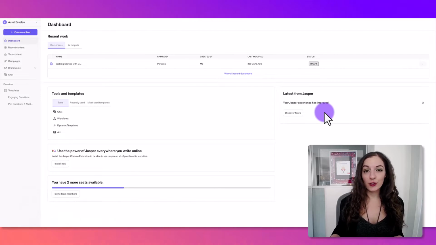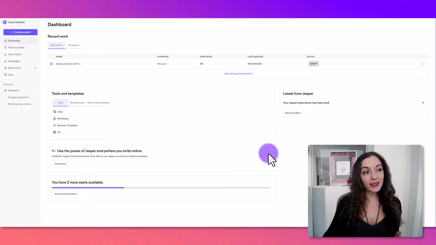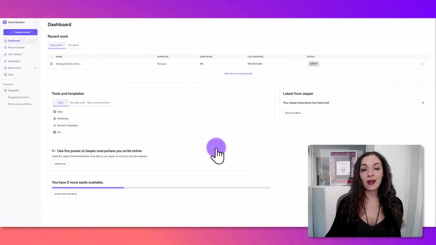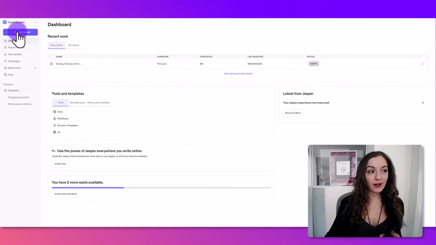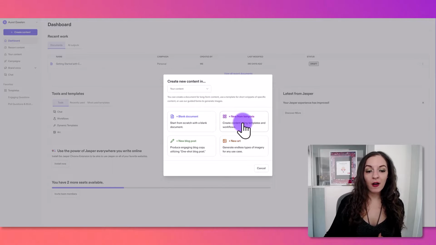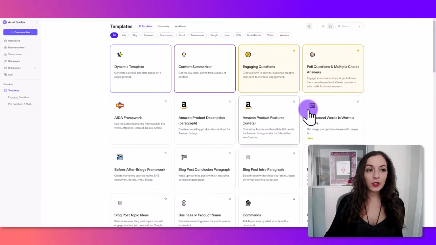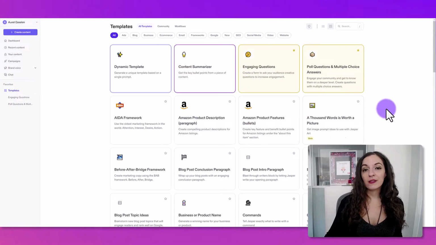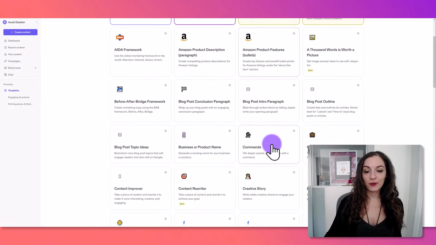After you've logged in to the Jasper platform, you'll likely land in your dashboard. And the first thing I want you to do is go to the button at the top left, hit Create Content, and then click on New from Template. So when you click on that, you'll see a whole bunch of different templates here.